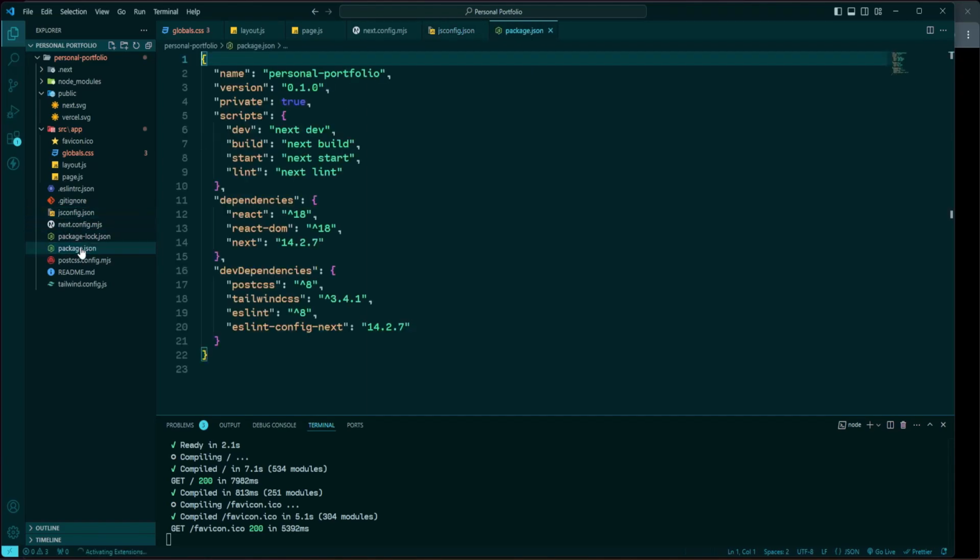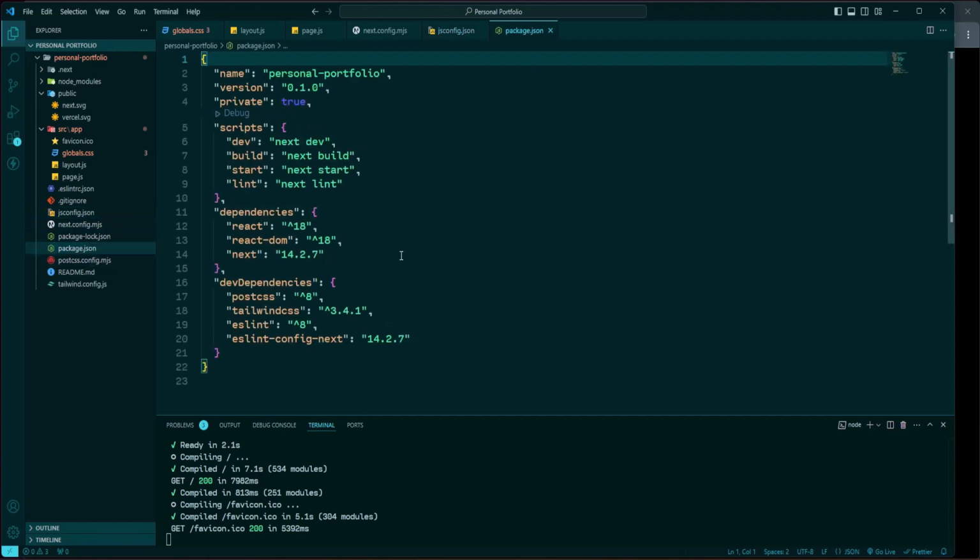The package.json file lists all the dependencies and scripts for your project. It includes metadata about your project, such as its name, version, and main entry point. Key sections in this file include dependencies, which list the libraries and frameworks your project depends on, devDependencies, which lists the tools and libraries needed for development, and scripts, which defines commands that can be run using npm, such as dev, build, and start.